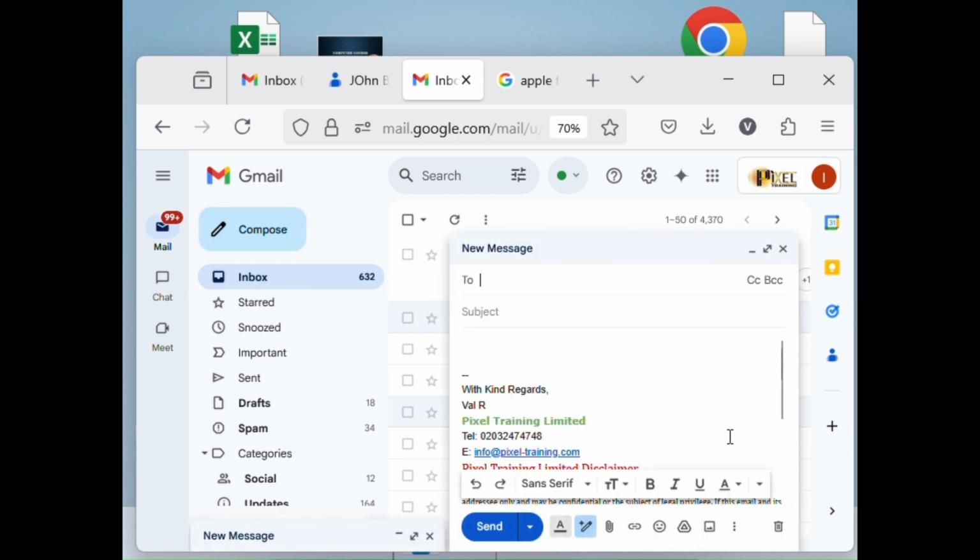But when I click compose, what signature am I using? The my signature, not the model 5. I'm using the my signature. So anytime I want to open an email, compose email, it will come with this default my signature. I can change it to model 5.